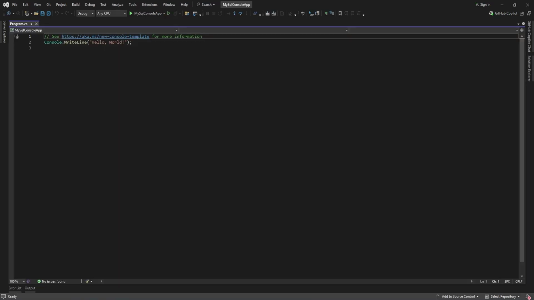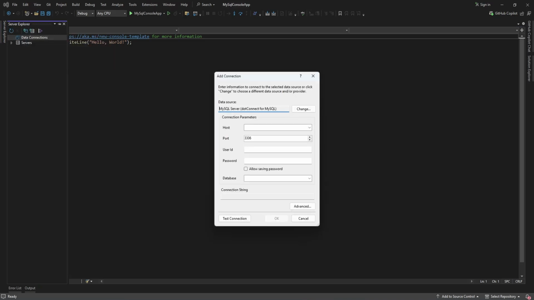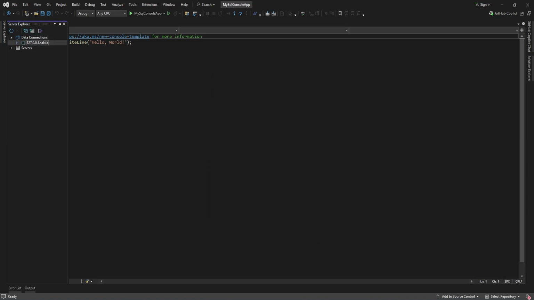Before we start coding, let's take a quick look at some data from the MySQL database. Right-click on Data Connections, then select Add Connection. Input your MySQL connection properties, and click Test Connection to confirm that everything is set up properly. Keep in mind that the dotConnect data provider supports other connection methods too, like SSH, proxy, and more, offering you greater flexibility. Once the connection is live, expand the MySQL connection to see all the available tables.